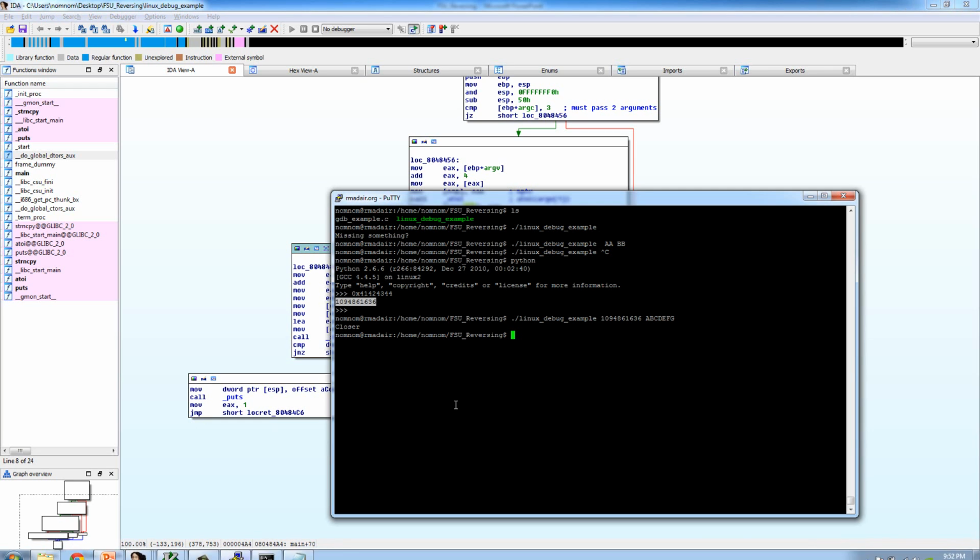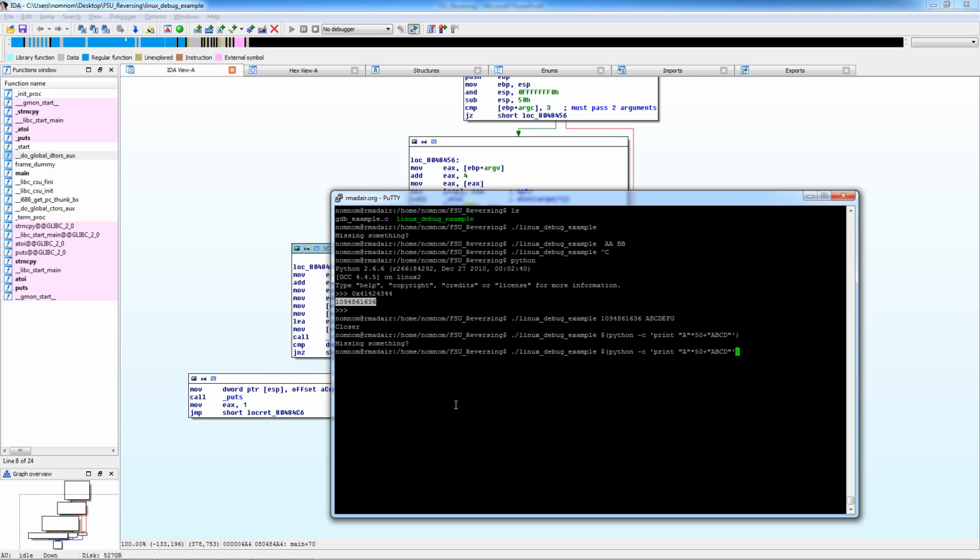Let's see, we can probably do this really quick. So A times 50 plus ABCD. Oh, help if I put the 54. Oh, there we go. It's backwards because it's hex. And congrats, you did it.